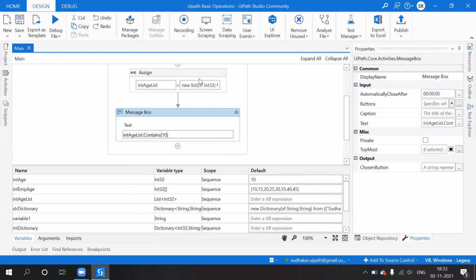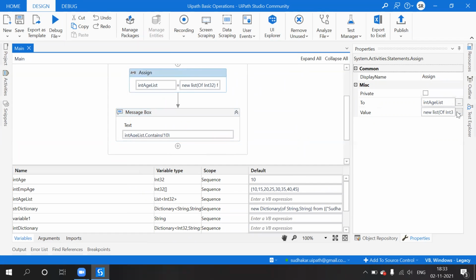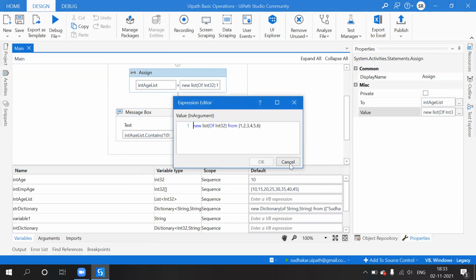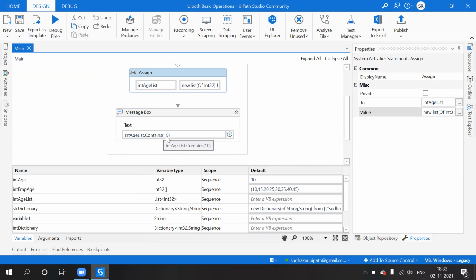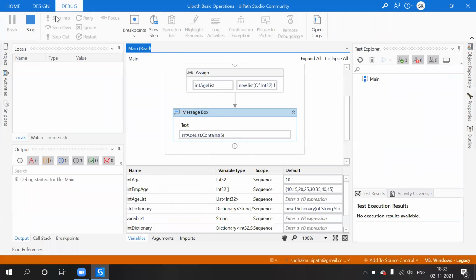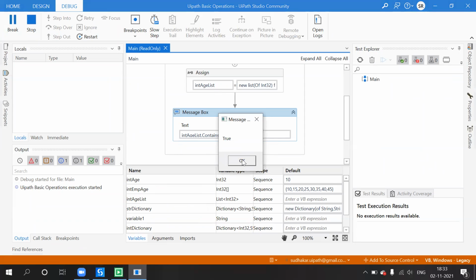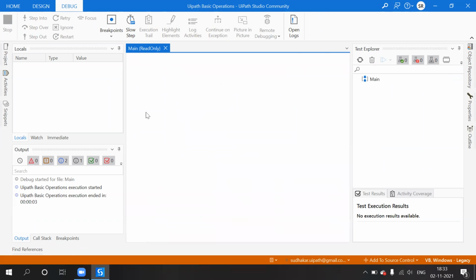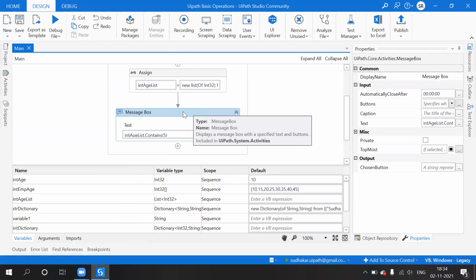Because of this there is no value of 10. Here we have only 1 to 6. So I will give 5. Now we will get the value true. Like this, we can apply all the functions on the list.